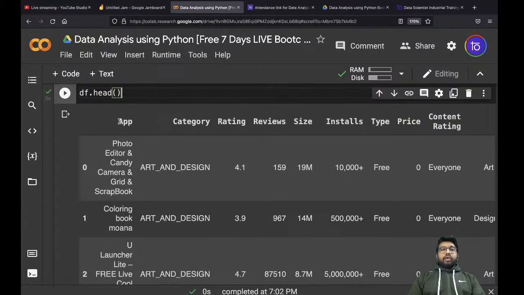Over here we have the column known as app, which is the name of the app. Then category: in which category does this application belong? Does it belong to art and design, electronics, or some other category? Then what exactly is the rating given to this application? This is a 4.1 rating. Rating always varies from 0 to 5, or 0 to 100, but precisely we convert it between 0 to 5.